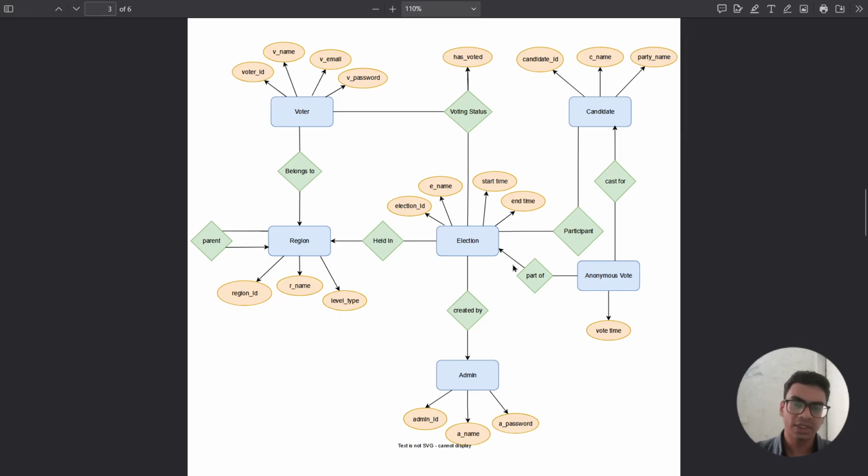So every election is part of a region, and only voters of that region can vote in that election. Let's say an election is being held in Rajasthan only, so only the voters belonging to Rajasthan can cast a vote in that election. Then there is the admin table. Admins can create elections, so every election has an admin ID.